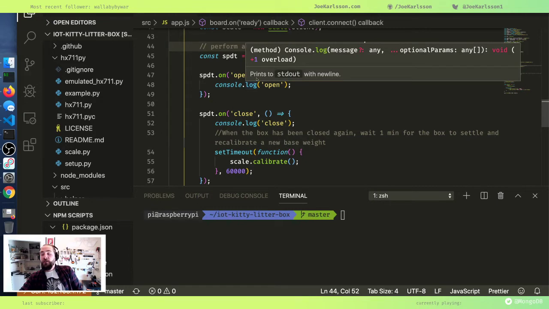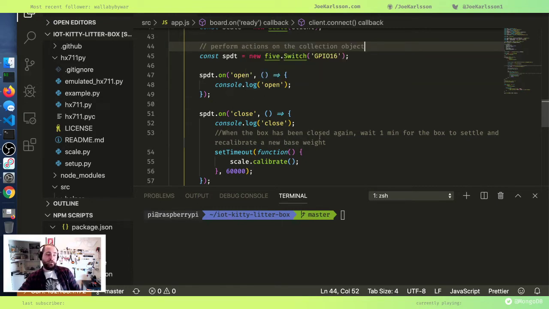So on open, we want to do something, and on close, we want to do something. Right now, open does nothing. This is where I'm going to start adding a new event to the time series data in a sec, but I want to show you the close.